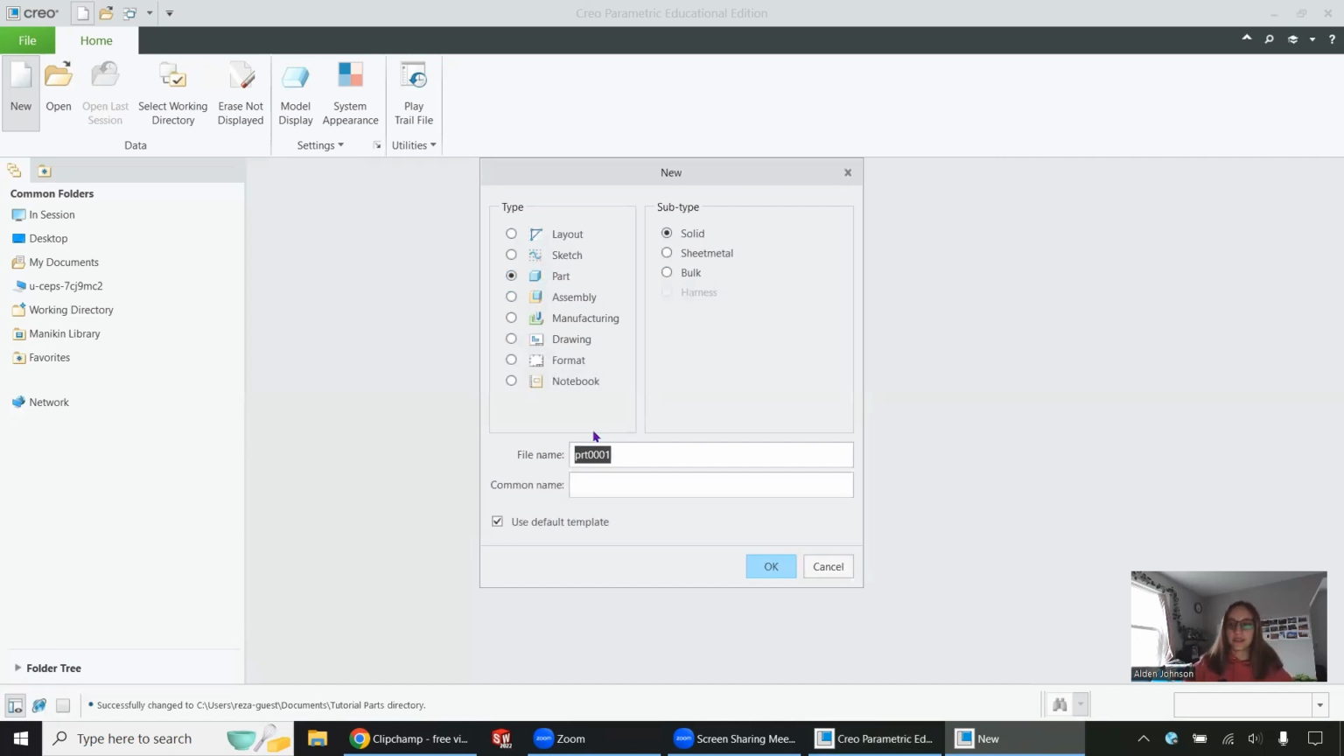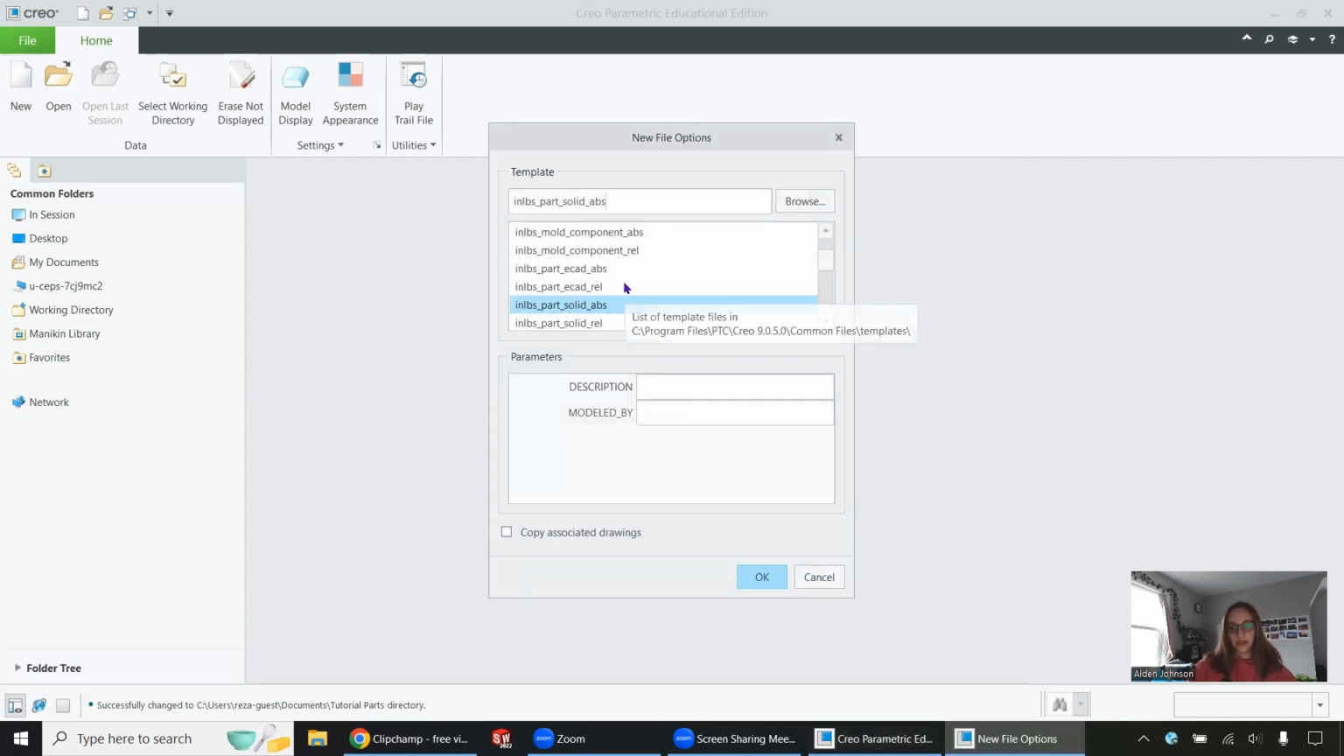For the file name, please do not opt for the default name as suggested here. Please put a name that makes sense and can be easily recognized later. At this point, I can either opt for the default template where the units are inches and pounds, or I can uncheck this and let Creo show me a list of available templates. You can choose from this list, but I'm going to opt in for inches and pounds.